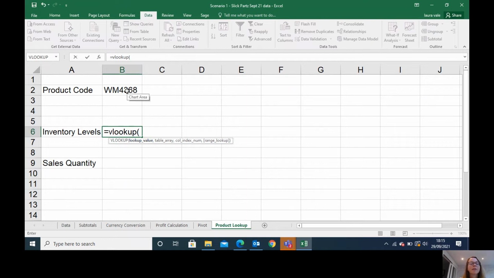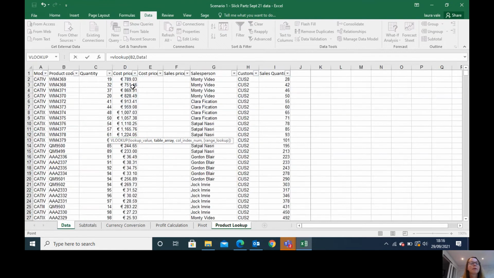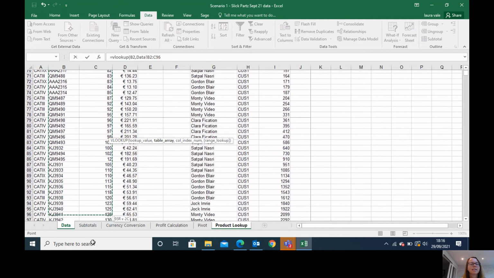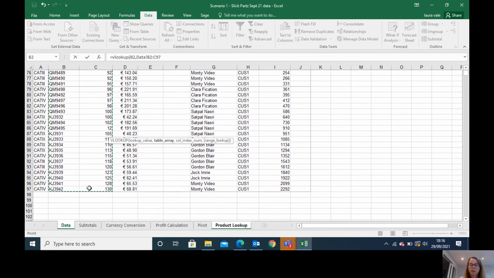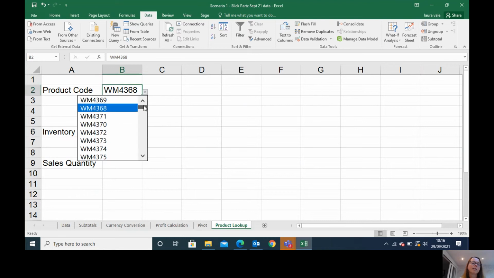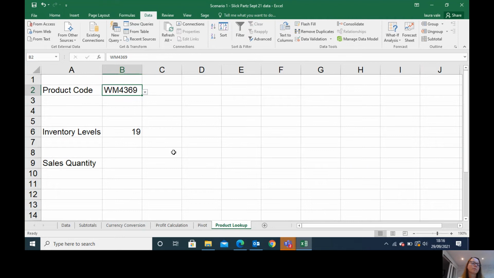So lookup value, put in your comma, your table array would be there. So it's the same thing, it's just how it's presented. You've got to choose which one you prefer. Comma, we want the second column, comma, we want false, close bracket, enter. Right, gives you the same result. I'll just put it back to the one it asked me to do. So that's VLOOKUP.